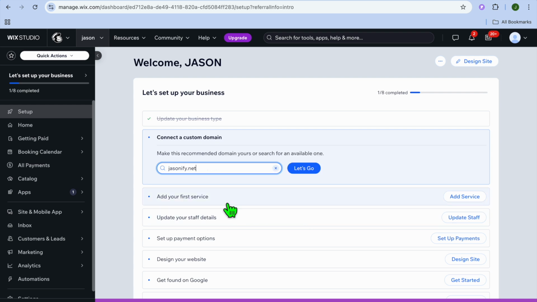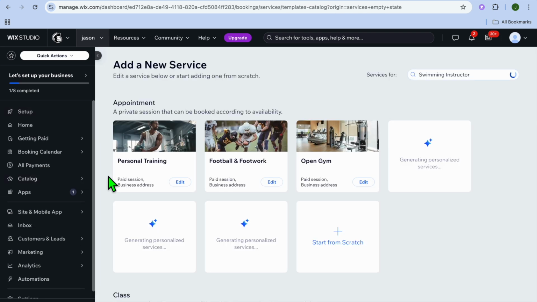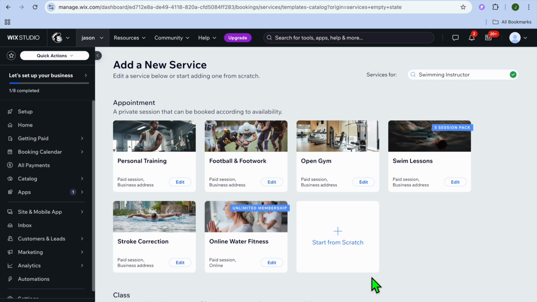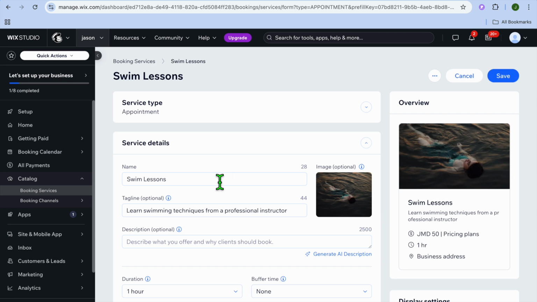Once on this page, you're going to go over to the top left hand corner, and from there you're going to tap right where you see catalog, and you're going to tap on booking services. After selecting booking services, from here you can add your services that you would like to offer. So you can tap on start from scratch, or for example, you can see one right here, swimming lessons. We could tap on that, and you could edit the service name.